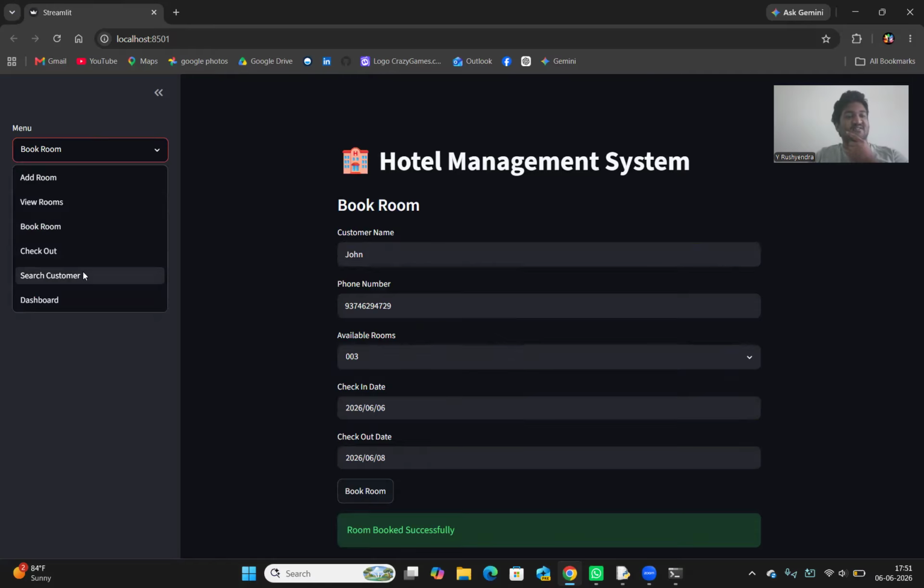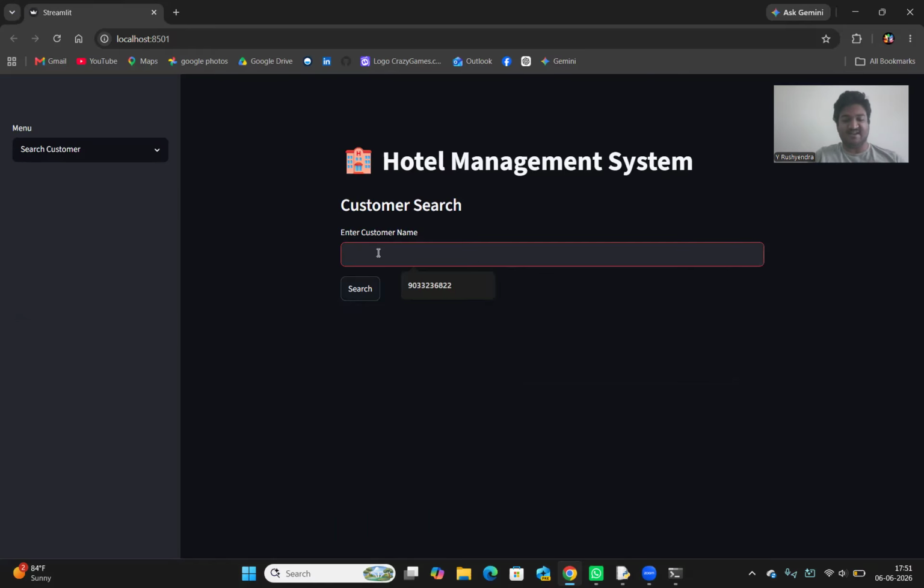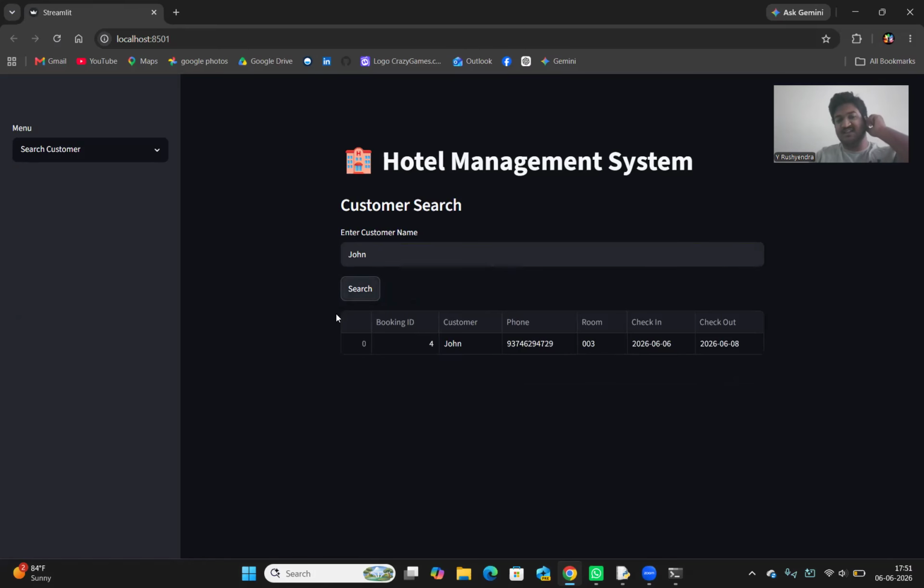Now when you go to search customer and type in John and search, you can see that all of his details will come. You will get the booking ID, the customer name, phone number, the room number he is staying in, the check-in date and the checkout date. So when you search for the customer, this is the table that you will get, and these are the columns.